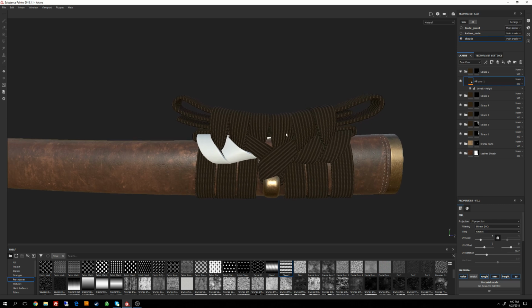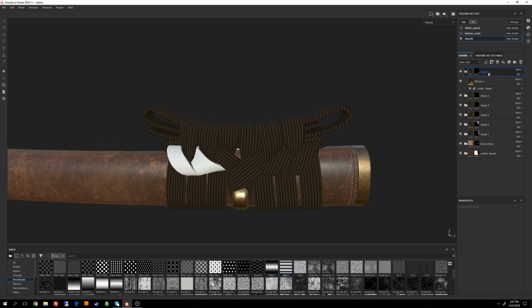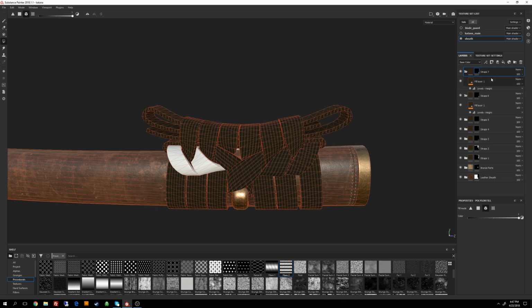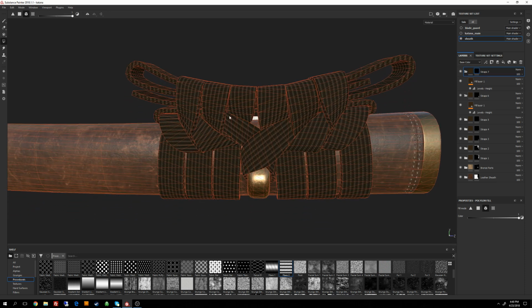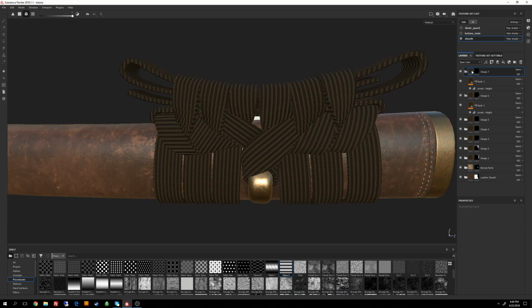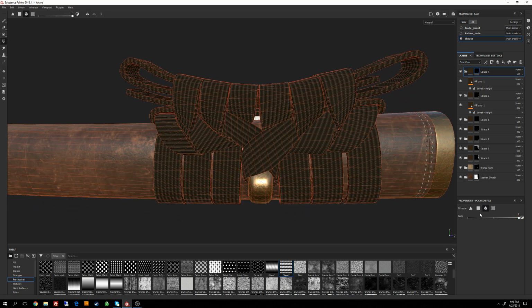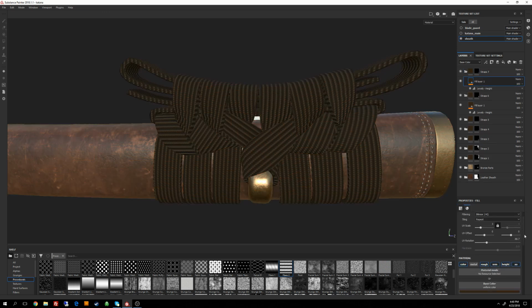And let's go ahead and create another duplicate, and name that strap 7, and make a black mask for that. And let's select these two pieces here, and let's come over here to our material and rotate them.